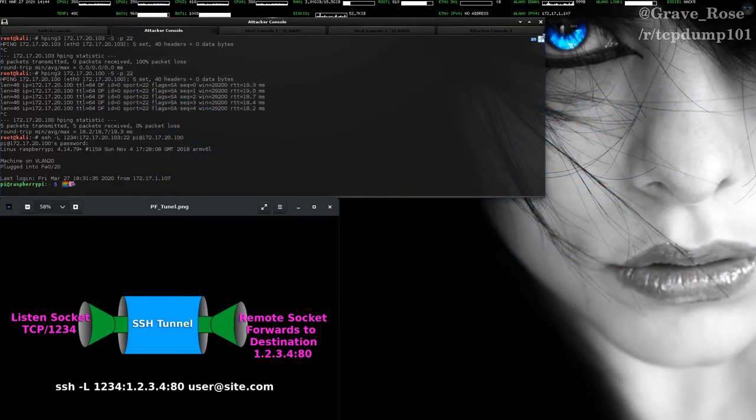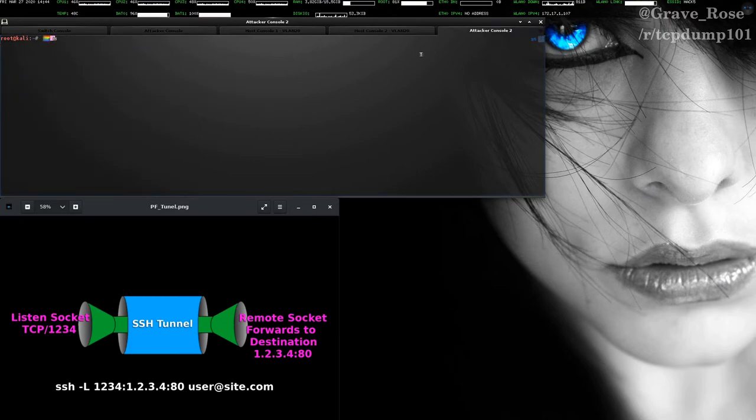If we go to our Kali machine, again on a different console, we can take a look at the socket status by doing netstat -nap | grep 1234. And as you can see, port 1234 is in a listen state on the local host. So now, if we SSH root@localhost on port 1234, now we're in from the Kali box.